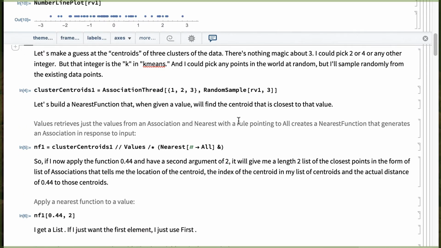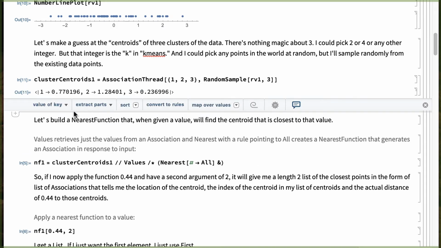Let's make a guess as to where the centers of three clusters of data are located. Nothing magic about 3. I could pick 2, I could pick 5, I could pick 6, but just some integer, and that integer k is the k in KMeans. And I could pick any points in the world, but I'm going to pick 3 points that are actually in the data set. There are some technical reasons why that can help with stability. So there are my 3 random points.